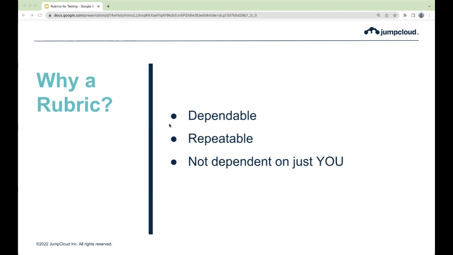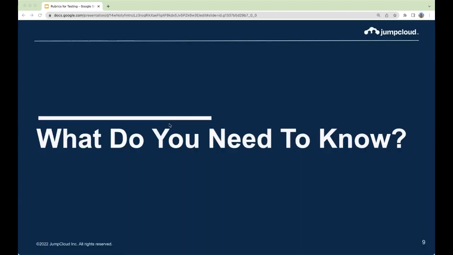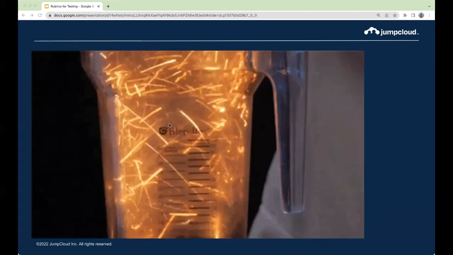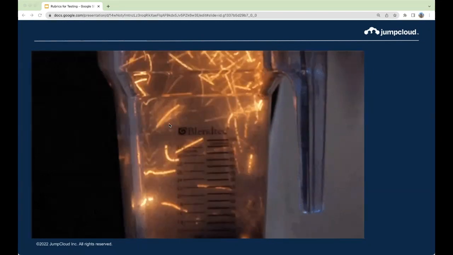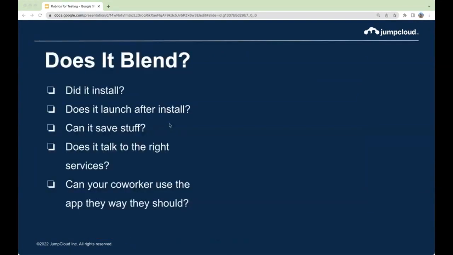So what do you need to know out of all of these kind of tests? And here I think that what you really want to know more than anything else is, will it blend? Does it blend? Did it install? Does it launch after install? Can it save stuff? Does it talk to the right services? Can your coworker use the app the way that they should?